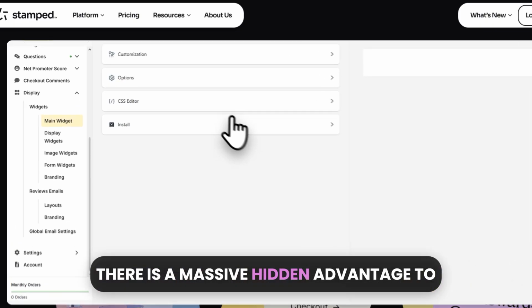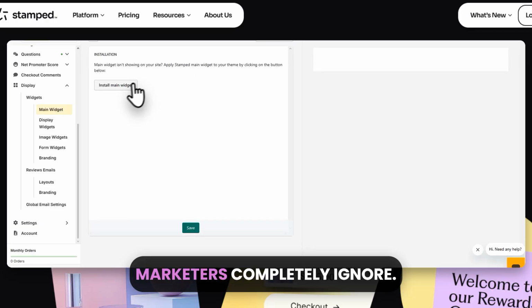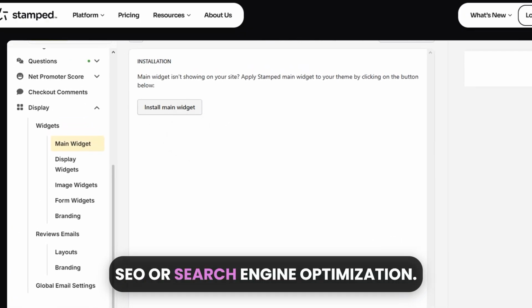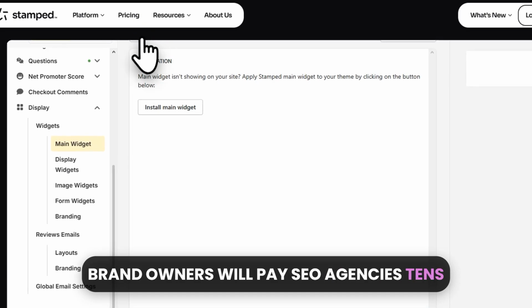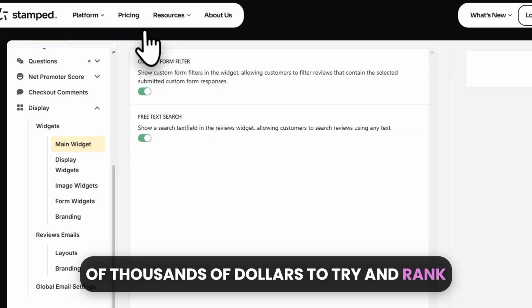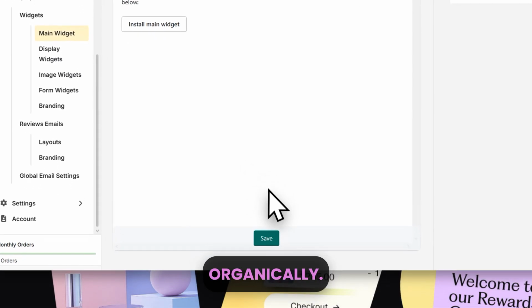There is a massive hidden advantage to this main widget that 90% of beginner marketers completely ignore: SEO, or search engine optimization. Brand owners will pay SEO agencies tens of thousands of dollars to try and rank on the first page of Google, but Stamped helps you build that authority organically.